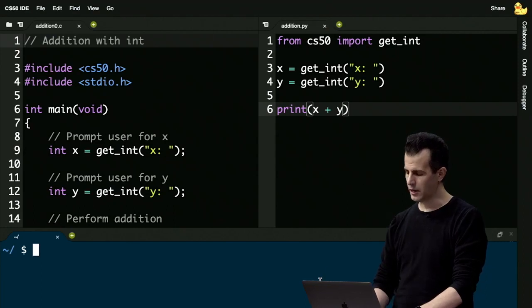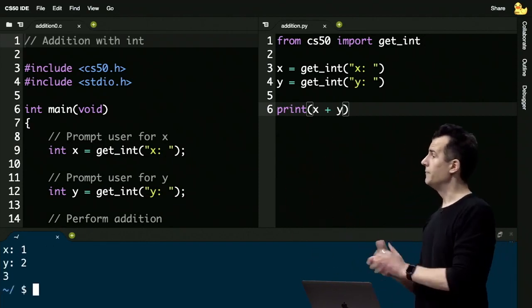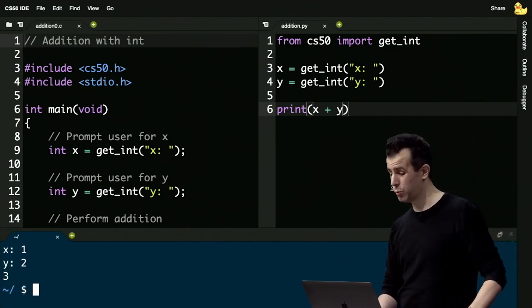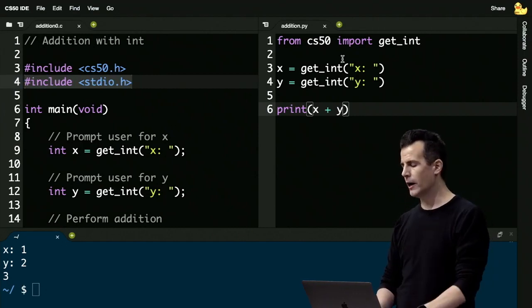And let me go ahead down here and run python of addition.py. I'm now being prompted for x. Let's type in 1. Y, let's type in 2. And voila, 3 is my program here. So pretty straightforward. Fewer lines of code because, 1, I don't have these unnecessary includes like standard io.h. I don't have any of the curly braces. To be fair, I don't have any of the comments.